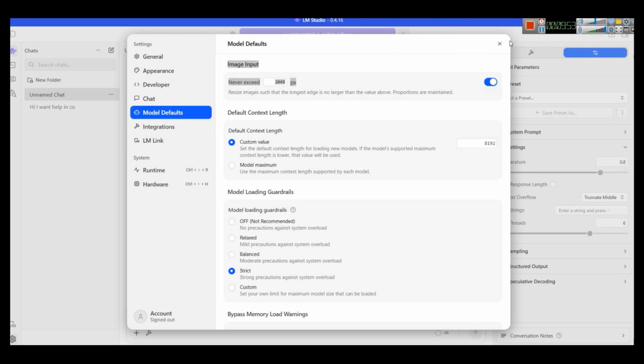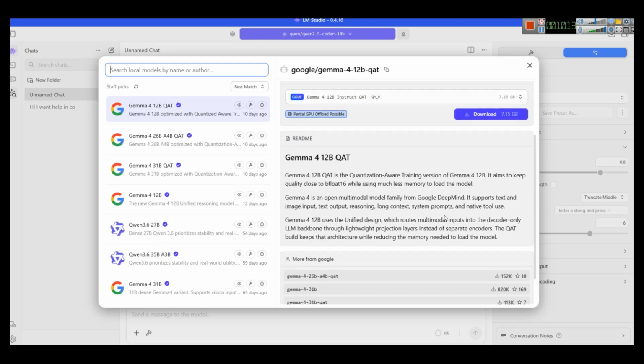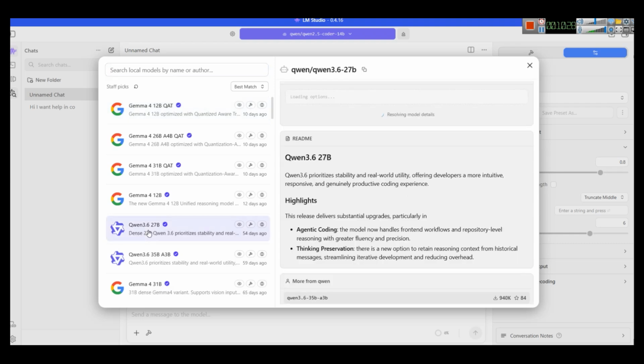I want to show some more models here. If you click this model search, this is also a good model. Gemma 4 12B, 12 billion, is also very good. It is the quantization aware training version, and it is 7 GB. We are trying to see which model will be good for basic coding, and which model will be good for automating different types of tasks. And here are models like Gemma 4 31 billion, or Qwen 3.6 27 billion.